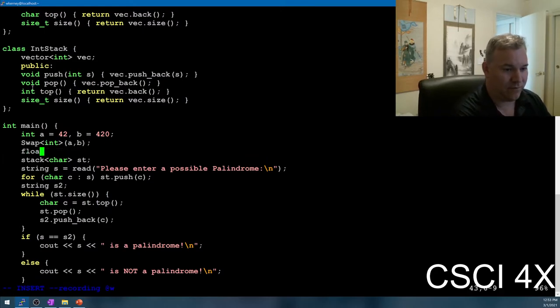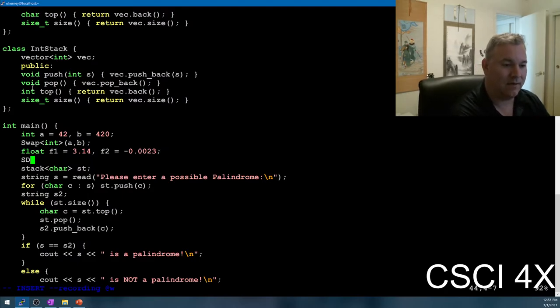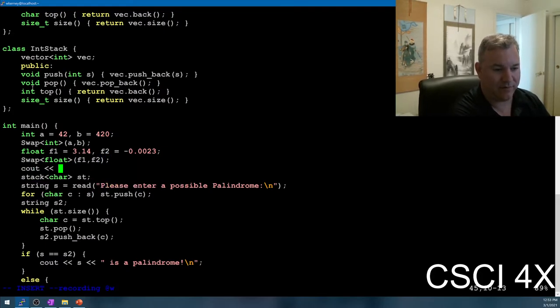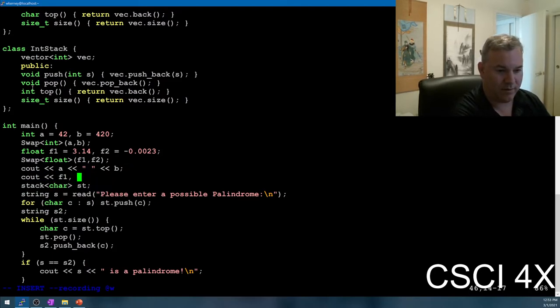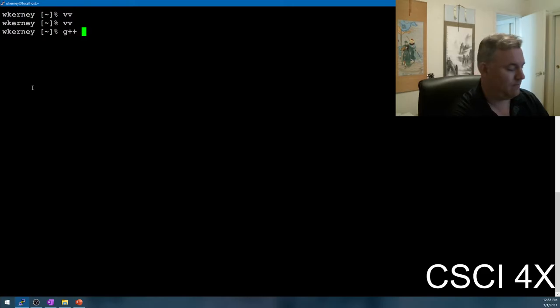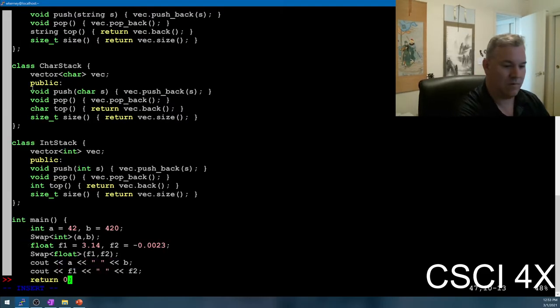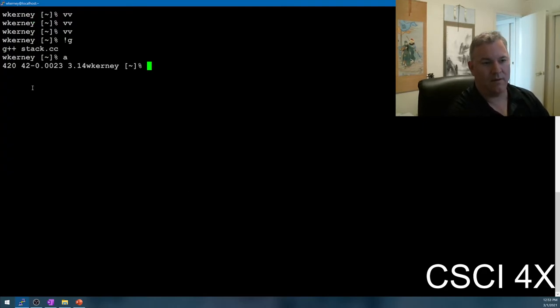And if I were to do this with float, float f1 is equal to 3.14, and f2 is equal to negative 0.0023, I could swap angle bracket float f1 and f2. And if I were to cout a followed by b, and cout f1 followed by f2, and I'll just return. Then you will see that 420 and 42 switched spots, and negative 0.0023 and 3.14 switched spots.